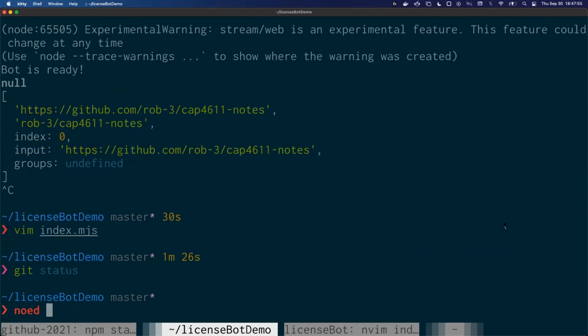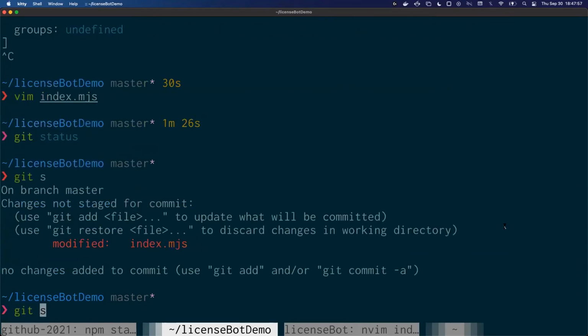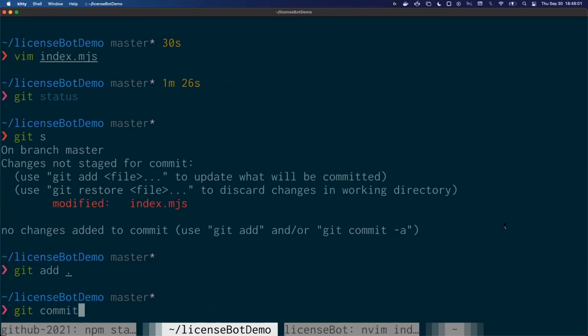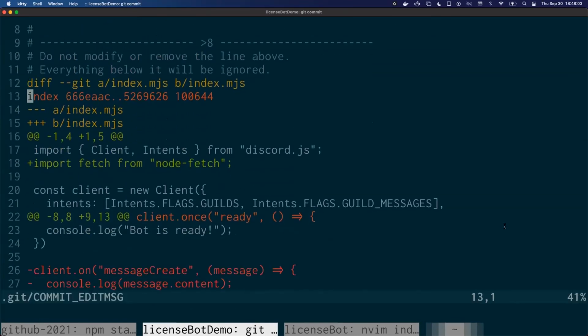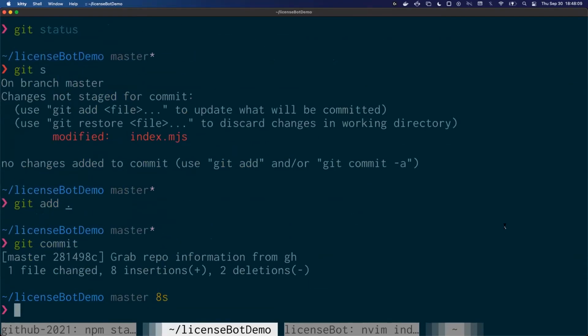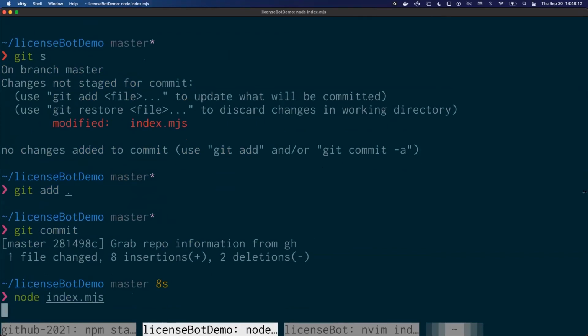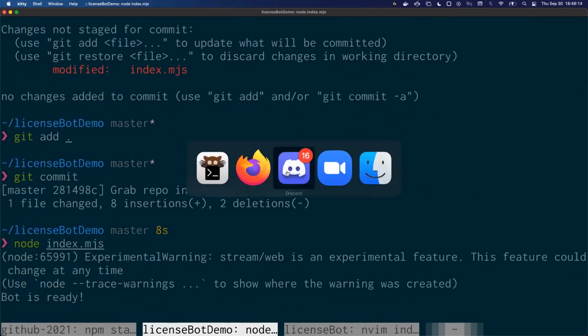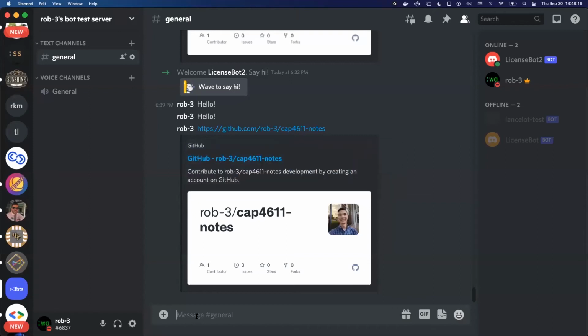So let's test that before we commit it. Or why don't we commit it before we test it, just so you can see what you would do if you screwed up. Okay, so say I'm thinking, okay, grab repo information from GitHub. So we did that, and now let's test it and see if it works. And maybe something will break, but who knows?